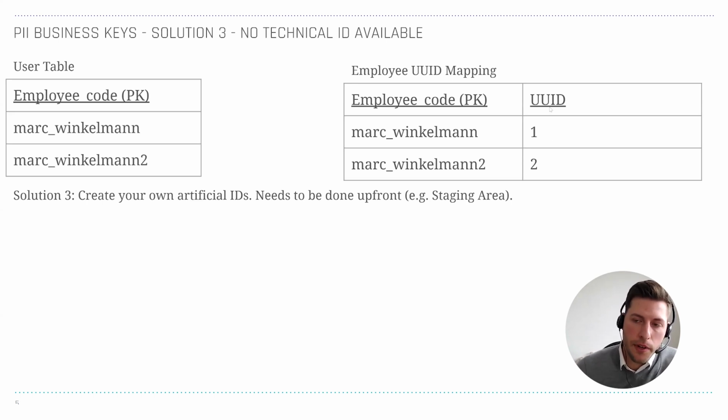Then, very important, as soon as you integrate the data from the staging area into the data vault, so into the hubs, the links and the satellites, you of course have to pre-join this mapping table to get this UUID, and then same as before, right? So we talked about these three solutions.